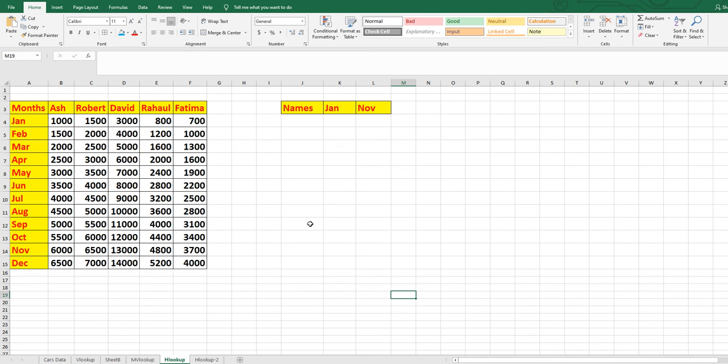In this lesson, I will explain to you how the HLOOKUP formula works in Microsoft Excel. H stands for horizontal. We have learned VLOOKUP, where V stands for vertical. So HLOOKUP works horizontally. How it works, I will show you with the help of a few examples.